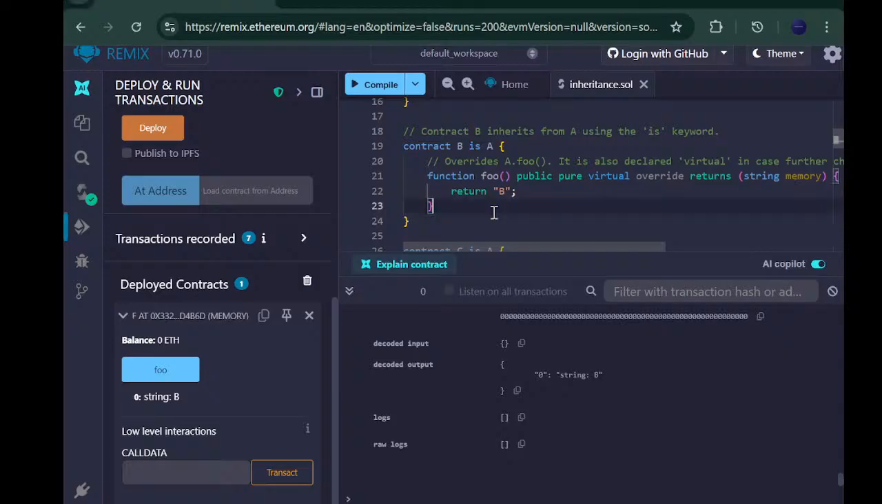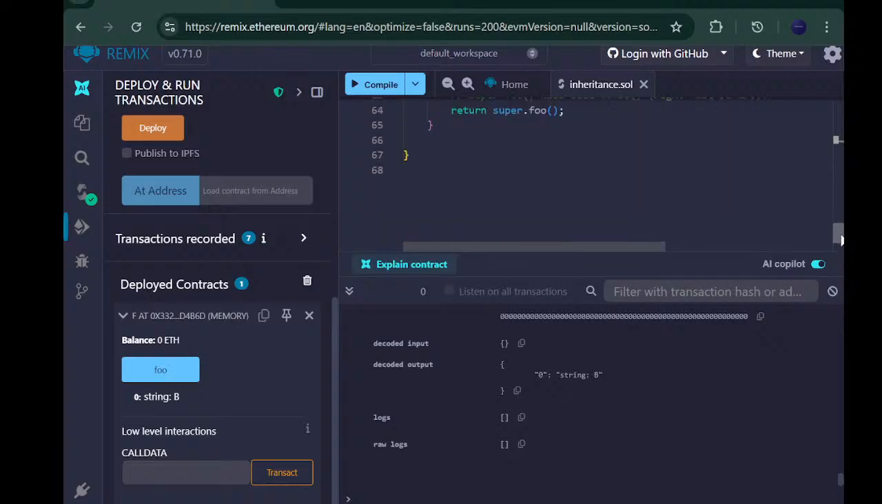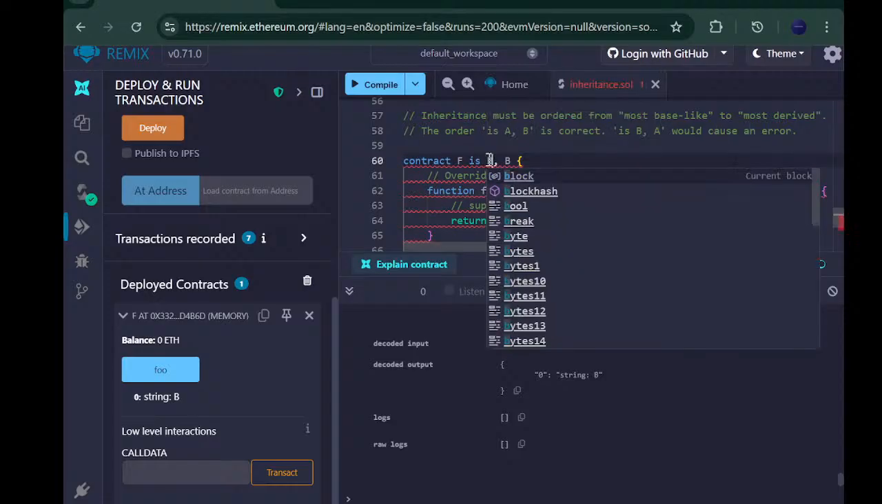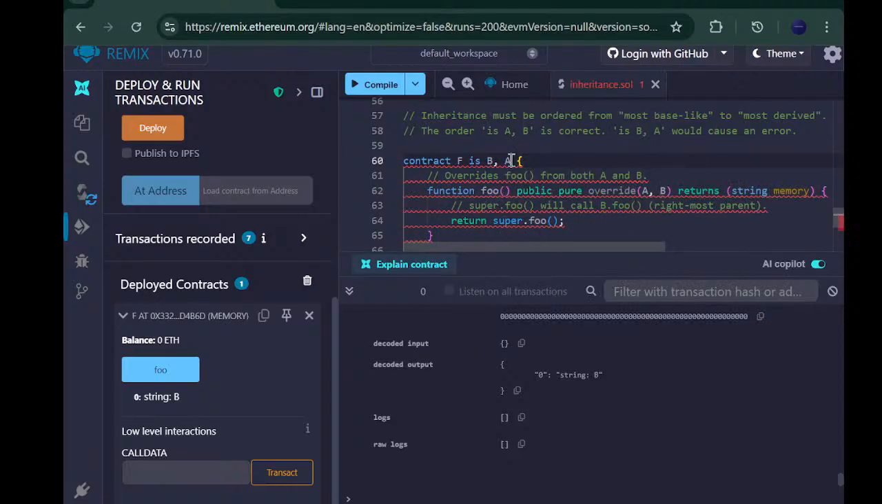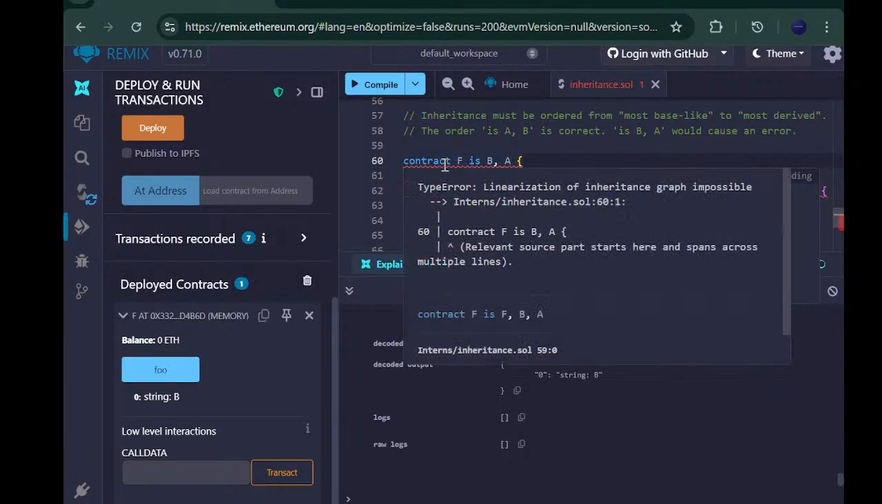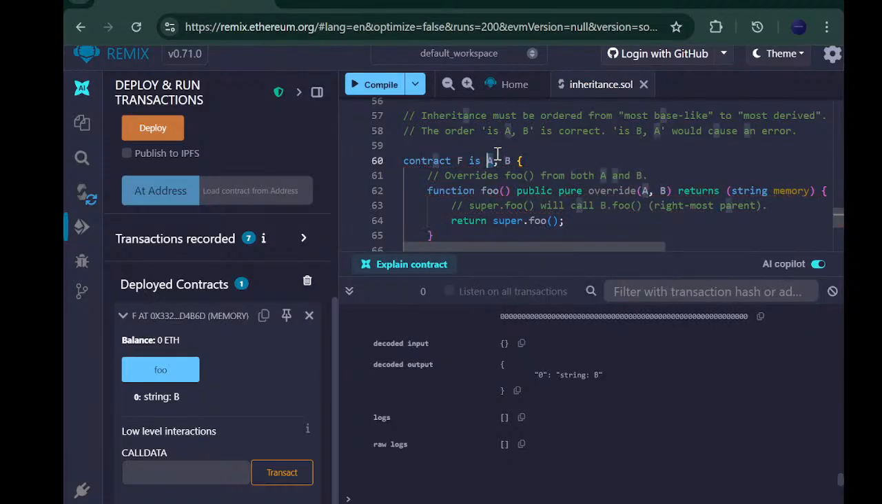So maybe just to play around, let's say in this case here, we put B first. You can see there's an error already, as immediate as that. And when you look at the compile error message, it says linearization of the inheritance graph impossible. So it won't even let you. It's not a warning, it's an error.